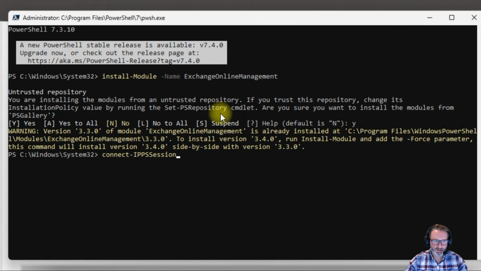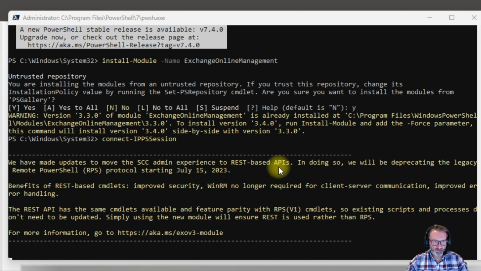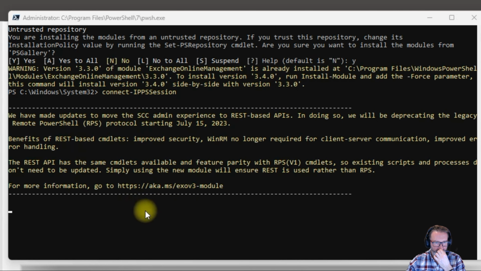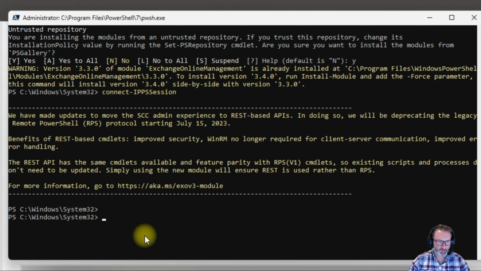Connect-IPPSSession. This is where I should get a pop-up window on my browser. I'm getting that on the second screen here to log in using my credentials as well. A two-factor authentication option should come up for you as well if you have that set up on your tenancy. So now that this is connected, I'm just waiting for this to come up. Yeah, that's it. So we have the commands here.